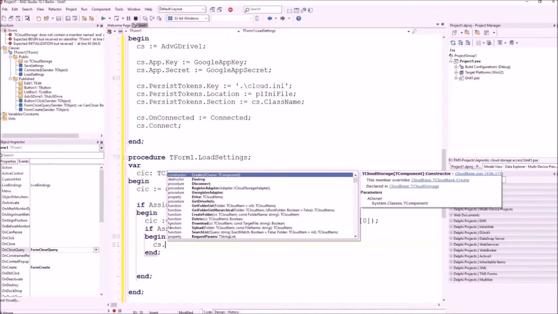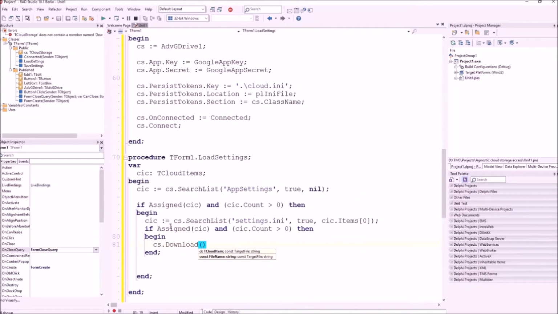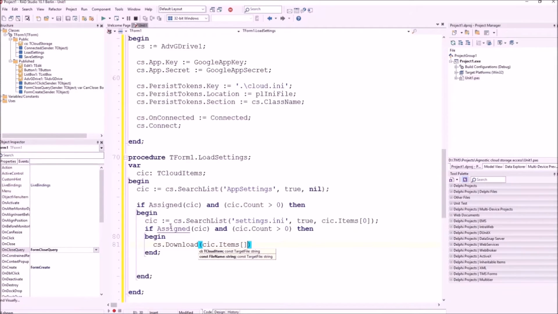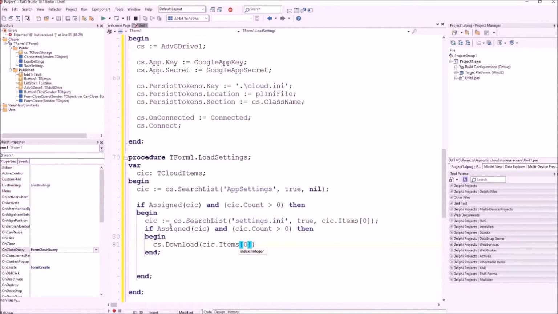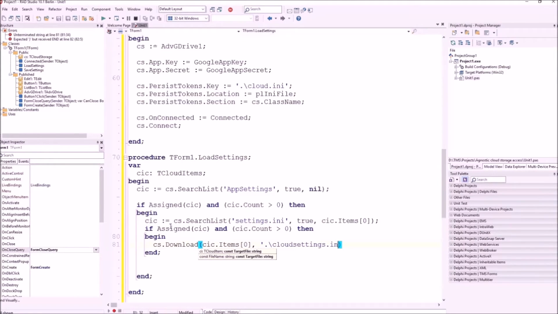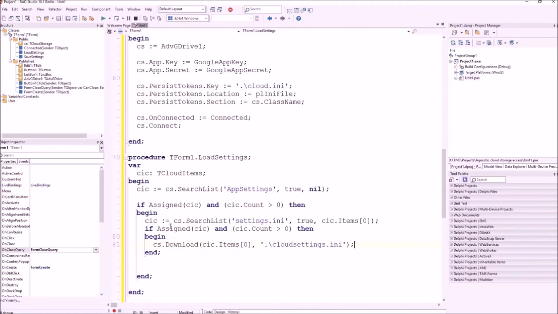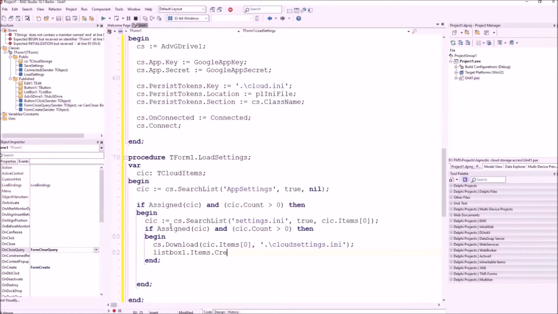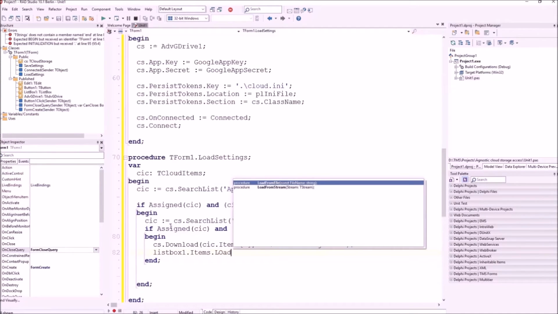I can use the download method from the abstract cloud storage service component that I'm using. And I do it also from the first item retrieved from my search. And now I download the file to cloudsettings.ini. So this file will hold the items from my list box.